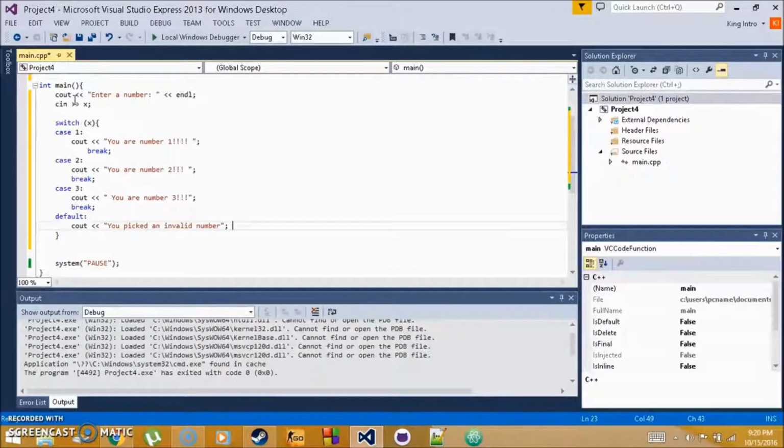So basically, this is our switch statement. We have switch just inside int main, and it basically just tests the number that the user inputs. And if the user inputs 1, 2, or 3, it outputs some text on the screen for whatever number they enter. And if they don't enter 1, 2, or 3, it's going to say you picked an invalid number. So we'll go ahead and run this.